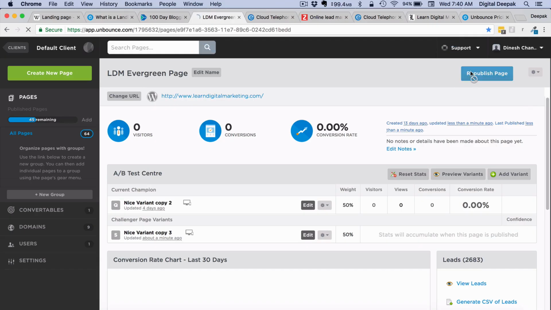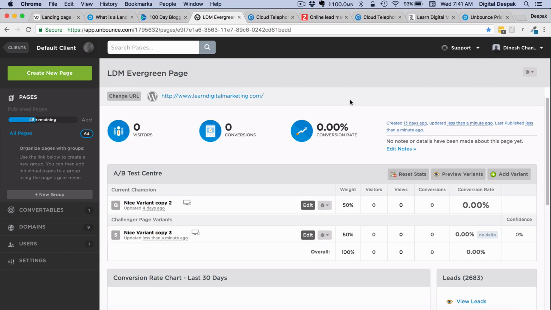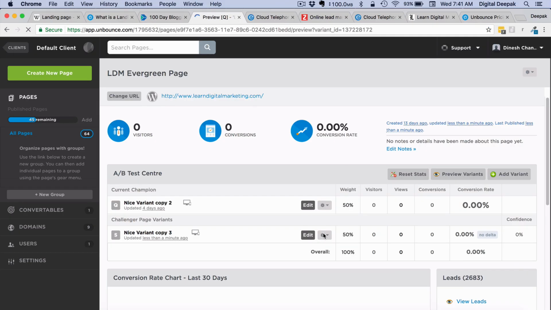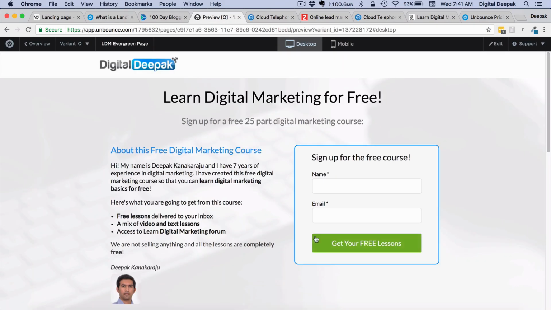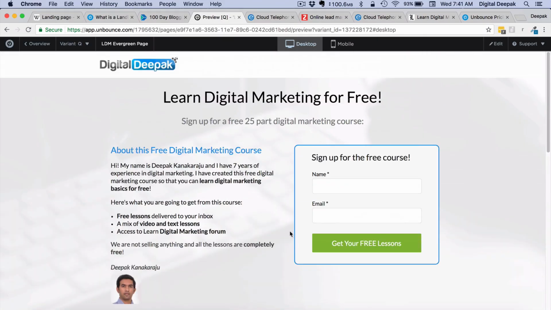So now I have to click on republish page to get both the variants published. So now we have republished the page. We have two variants. I can go ahead and preview the variants if I want. So click on preview variant. And here you can see the variant Q is the first variant, which has testimonials, the certificate, and an area where they can sign up for my course.